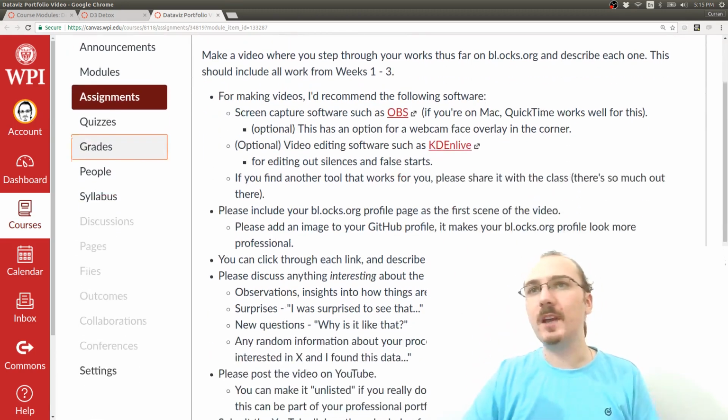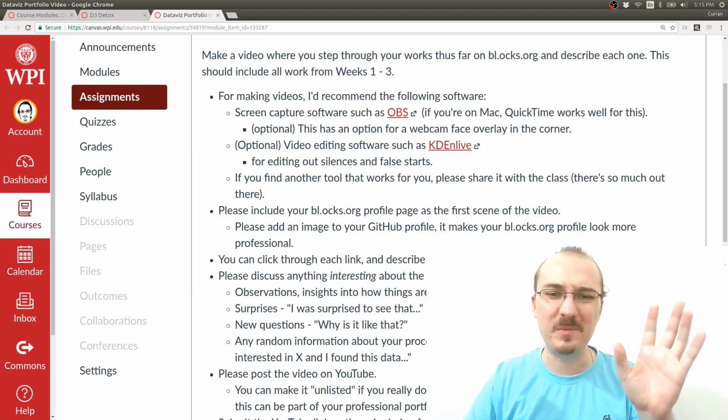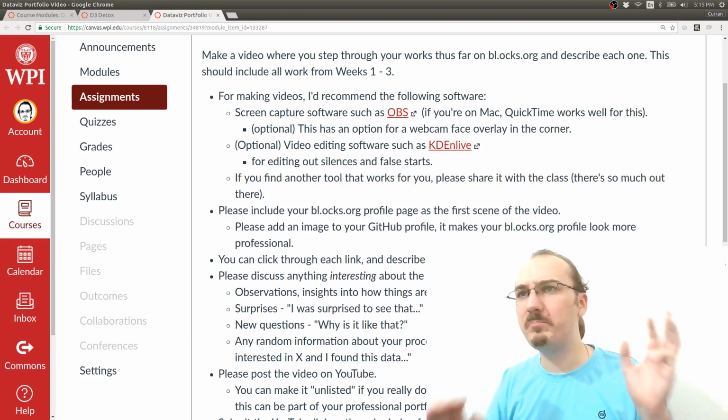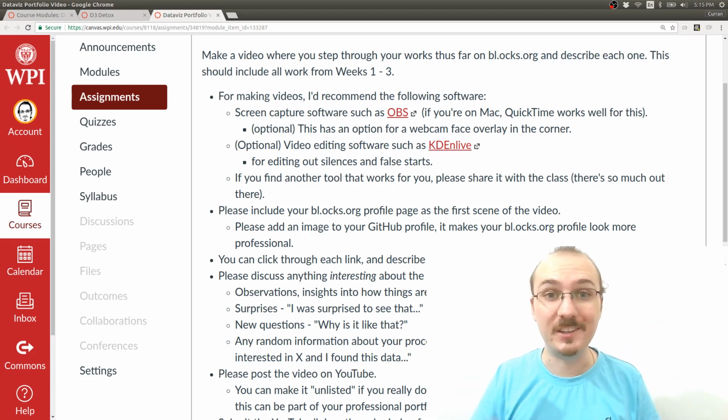For making videos, I'd recommend this software OBS, Open Broadcaster Software Studio. And QuickTime is built into the Mac. If you have a Mac, you can use that. And if you want to make it a really nice and slick video, I'd recommend editing out the silences and the false starts. You can use a tool called Kdenlive for this, but you don't have to. Maybe it's too much work. And if you find another tool that works for you for the screen capture, the editing, please post it to the Slack, because there's a lot of tools I've never used, but they're probably pretty good. So use whatever tool you want.